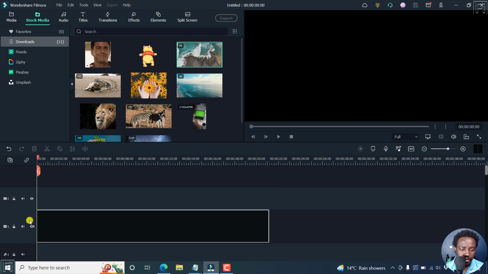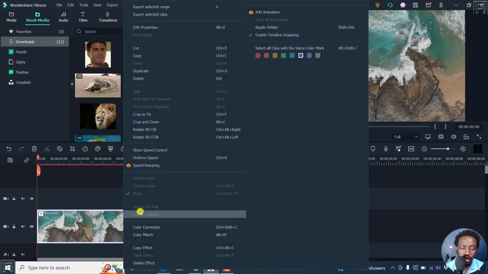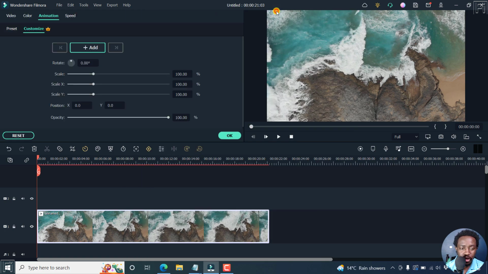clip right here. So we have a video on the timeline, looks good, waves crashing onto the rocks, etc. There are 4 ways to get to the animation tab, and the first one, if you right click on your clip here, you'll see add animation. If you click on that, takes you to the animation tab.